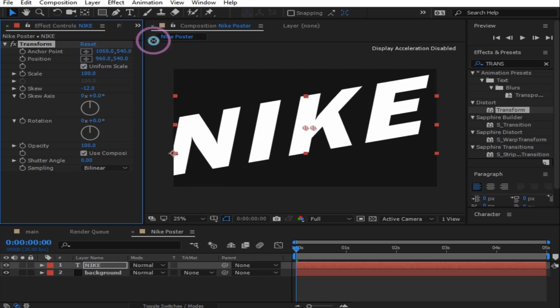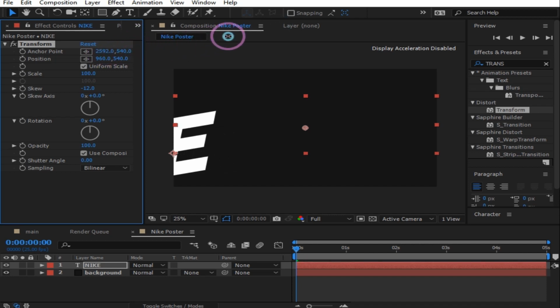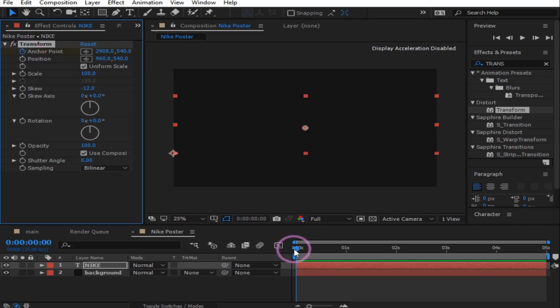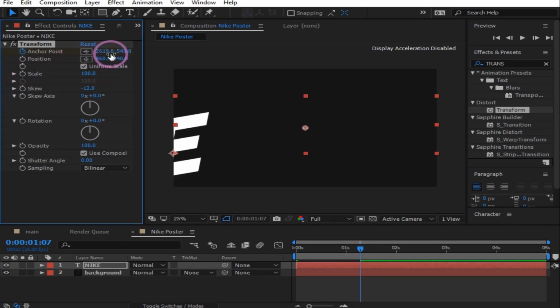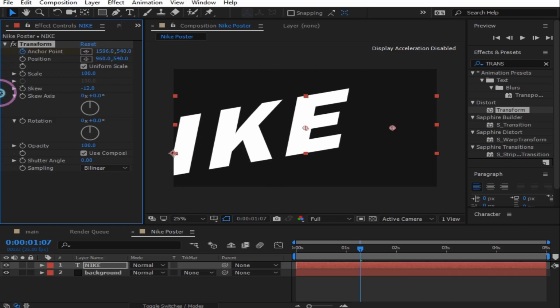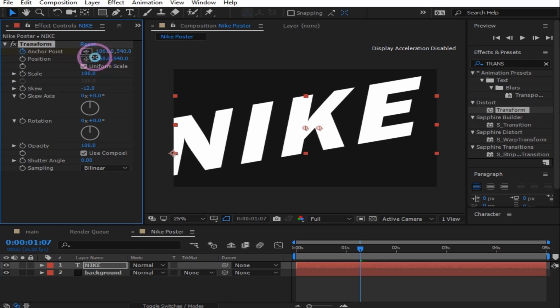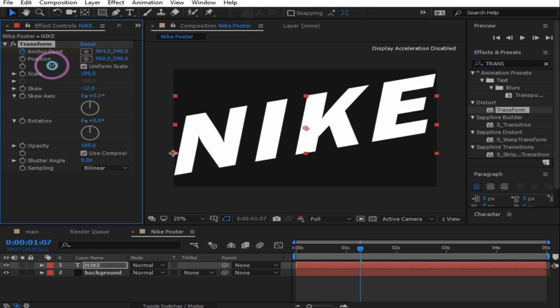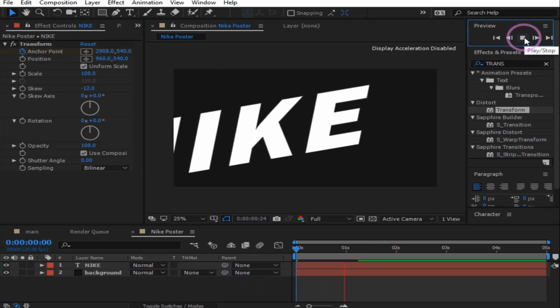Now animate the anchor point by dragging it off screen. Enable the keyframe stopwatch. Move a few frames forward. And bring back the anchor point to its original position. Now we have our little animation right here.